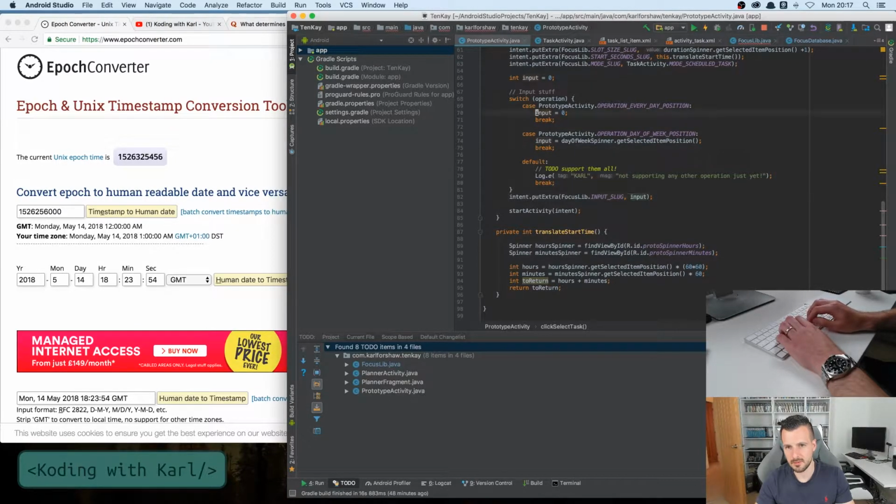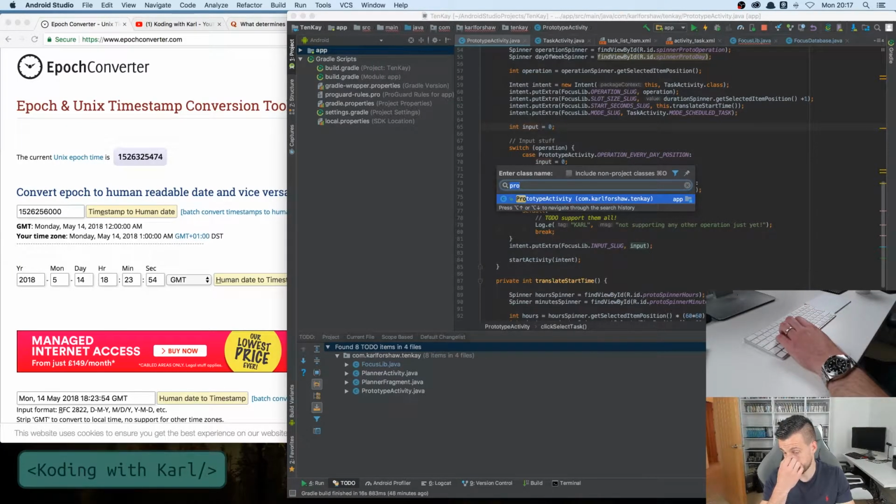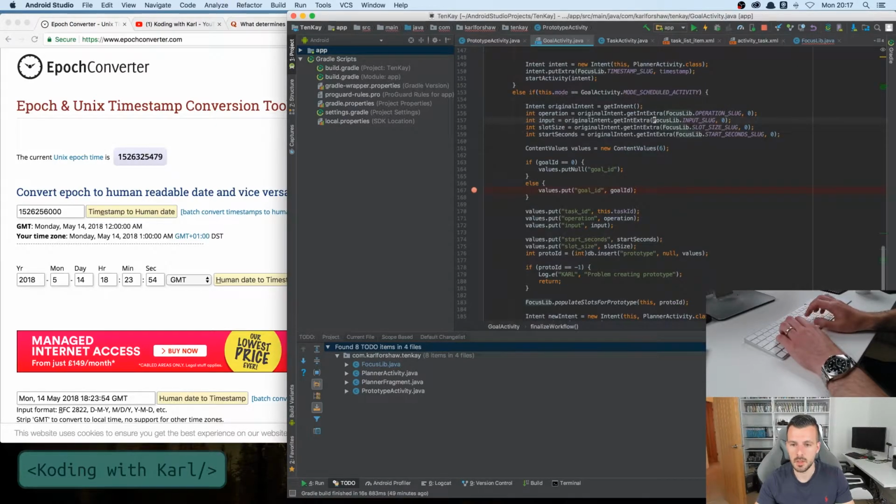Okay, so input equals 0, input equals 0. Where is input? Where are you coming from? Okay. Right, we'll change that later. So I guess the place where it's written into the database is the goal activity. So let's search for prototype in here, find it, and this needs to be input days.